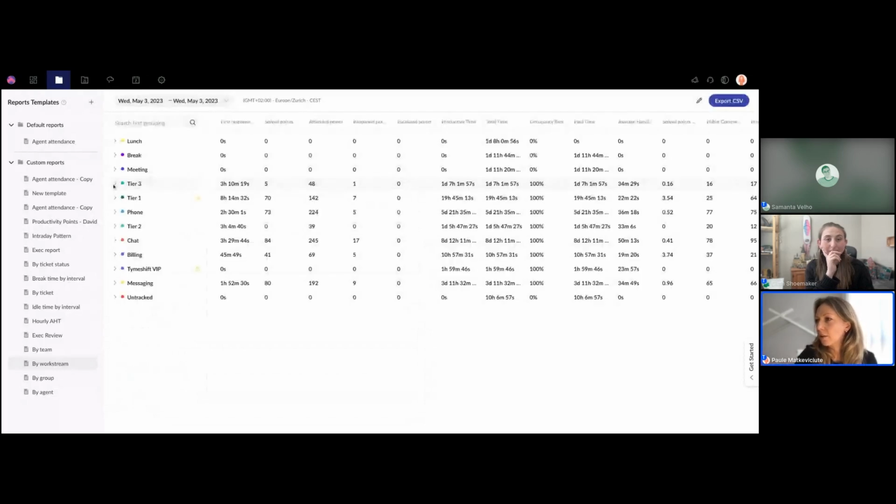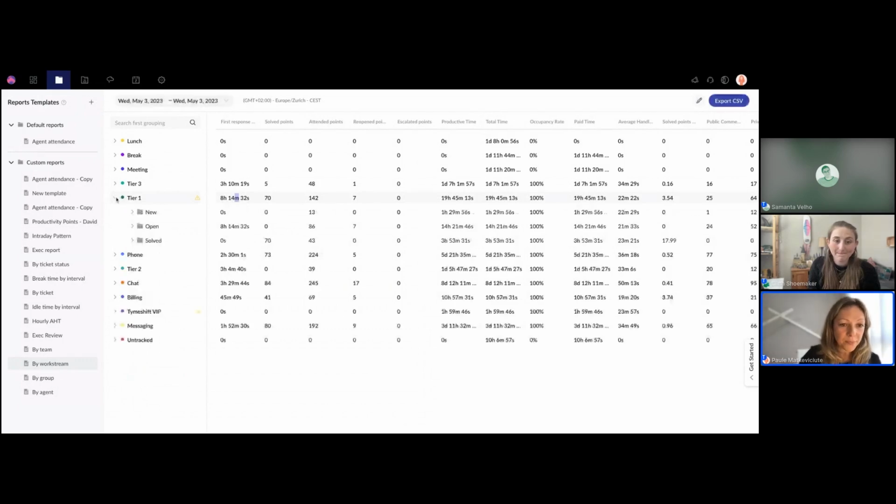So here, let's take a look at, for example, first response time. I see the tier one workstream has a first response time of 8 hours and 14 minutes. That's way past our SLAs, so I would want to understand what happened here.